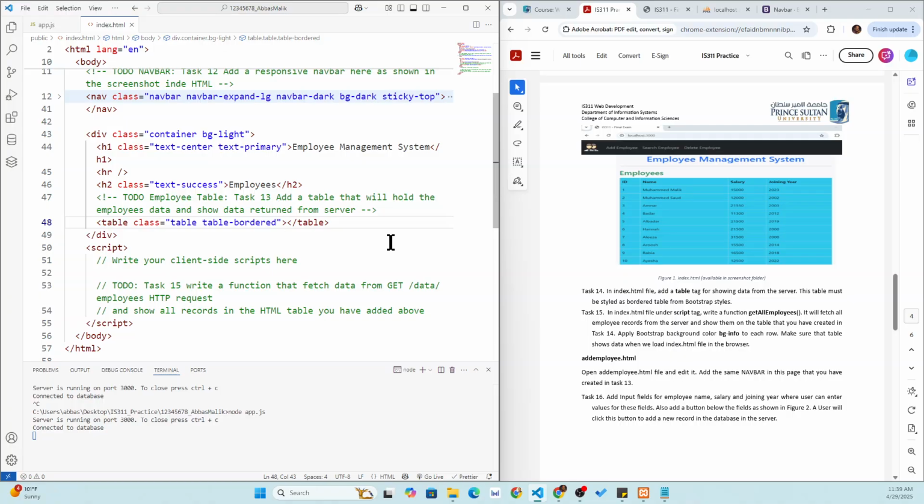And the other thing that we need to make sure is that we assign an ID to this table. ID is equal to employees table. So we have assigned the ID to this table so that we can access this table inside our JavaScript code, inside our client, and we can fill it with the records which we will be receiving from our server. Okay, so now we have done this tag. We have applied the Bootstrap styling. We also gave the ID to that specific table.